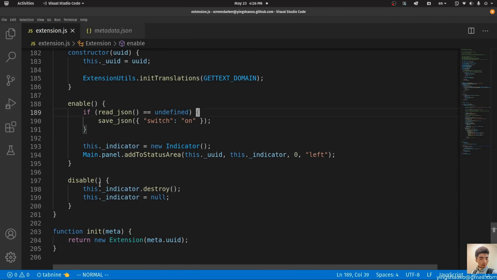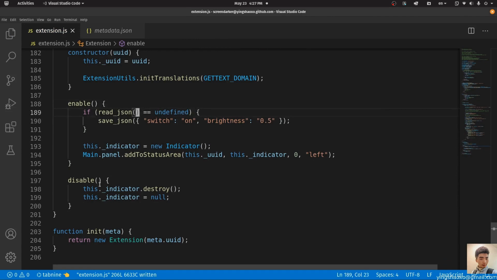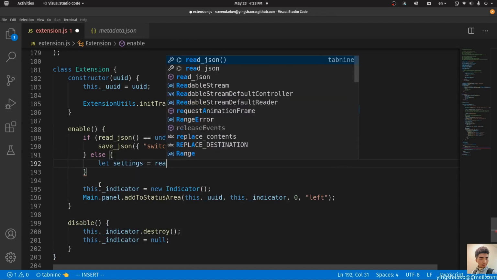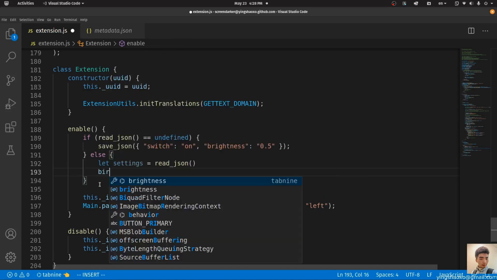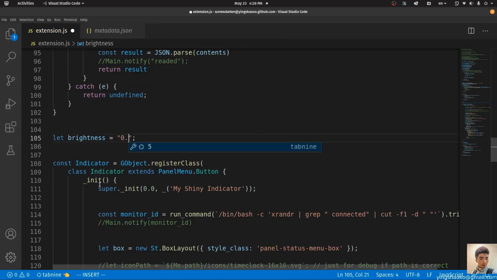And after that, at the beginning, the brightness should be equal to 0.5. If the JSON file hasn't been defined yet, then we'll set the brightness to 0.5. Else, if it is defined, we'll say settings: we'll let the settings equal to read JSON file, and we will set the brightness equal to settings brightness. And for this one, as a default value, it should be equal to 0.5.